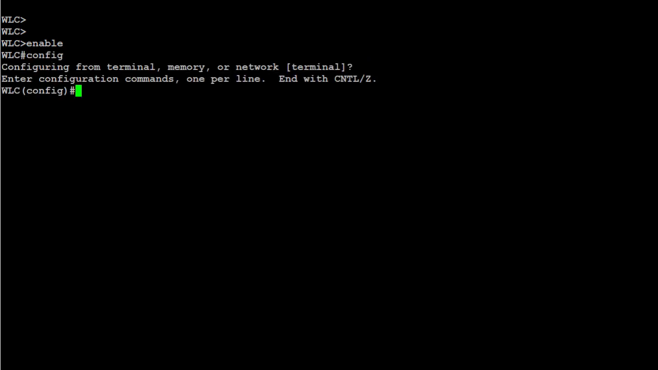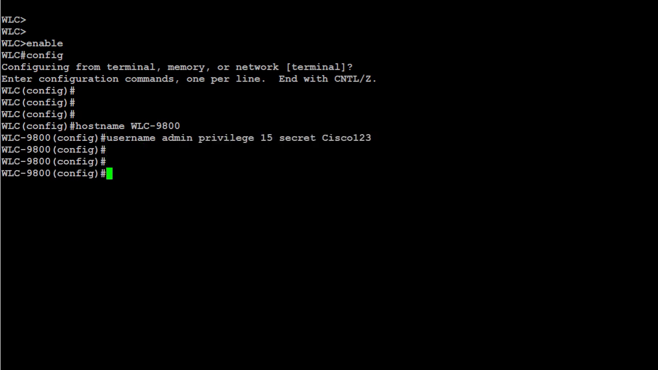First, let's ensure to configure the essentials. Define a hostname for the wireless LAN controller. After this, the command prompt will change to the name you just defined. Create a local username and password for the management access. Enable the local username that will be used in further logins, either via console, SSH, or GUI.